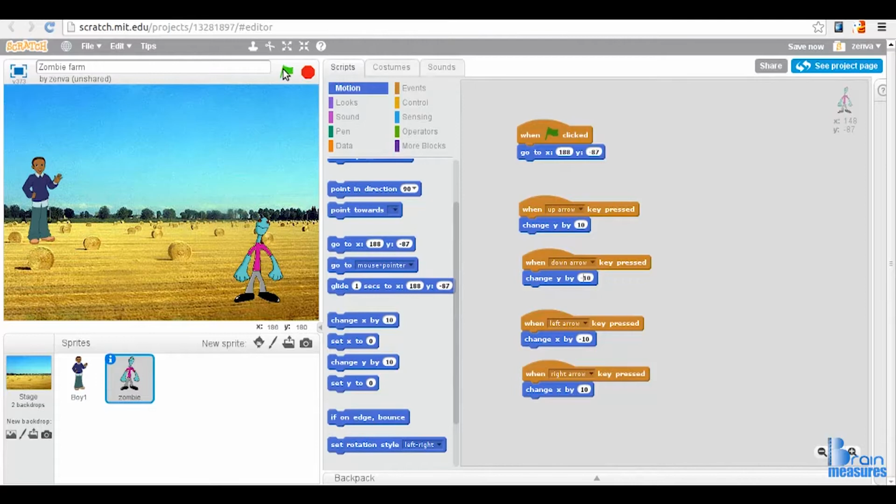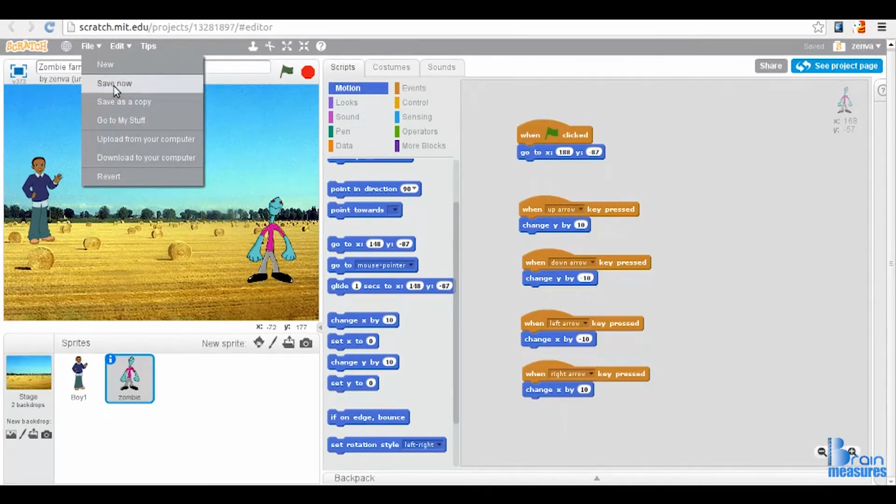Now let's see if it works. I press the green flag and I see that my zombie starts at his initial point, and if I push up, he goes up. If I push left, he goes left. If I push down, my zombie goes down, and if I push the right arrow key, he goes right. Perfect. Now I want to save my progress because I have sure done a lot.